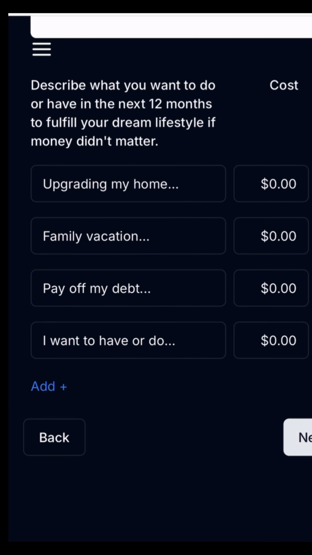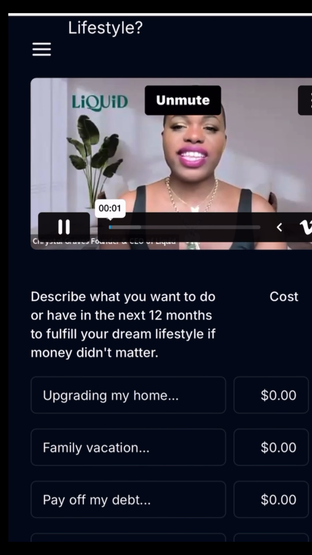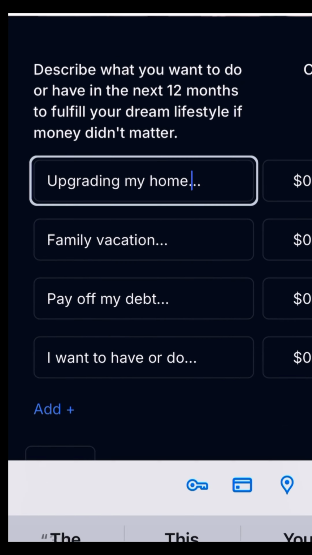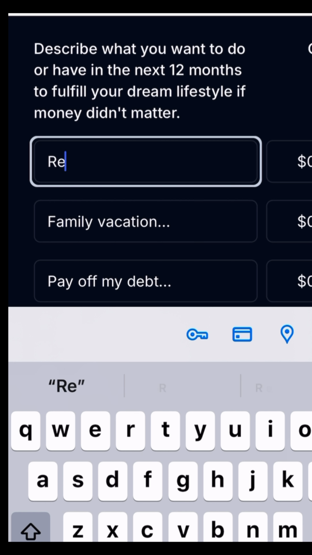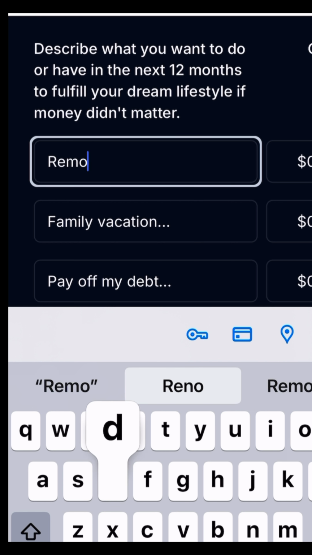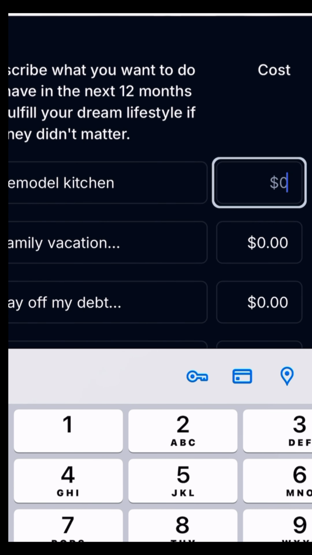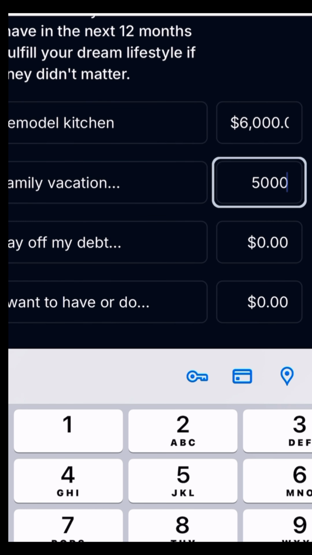Now, if we have not had a conversation about your dream number, I tell you all about it inside of Liquid, your AI business assistant. But just to get down to the short nitty gritty of it, if you could have everything you wanted over the next 12 months, what would that be and what would it cost you for the year? So we're going to remodel our kitchen because it is absolutely time for an upgrade. That's going to cost us about $6,000. We go on a family vacation with my partner and my kids.